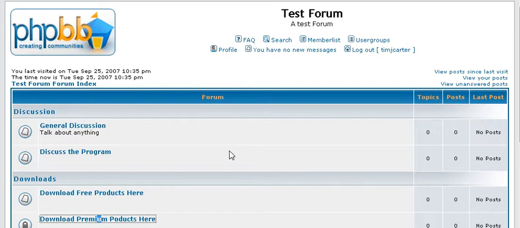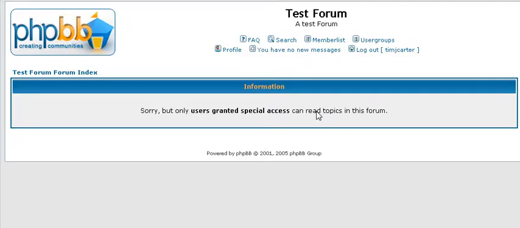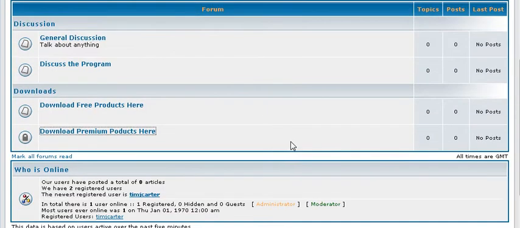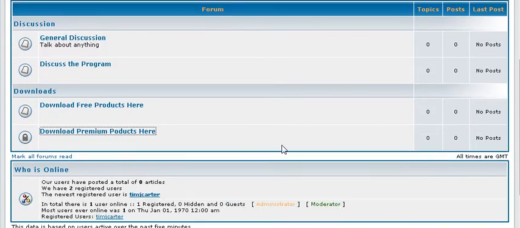Okay, so we have created a new user ID and signed in. So this is just a basic user. He has no special rights yet. And if we go down here to the download premium products, you'll see that it says, sorry, but only users granted special access can read these topics in this forum. Now that's the difference between the admin user and a general user who hasn't been given special permissions yet.